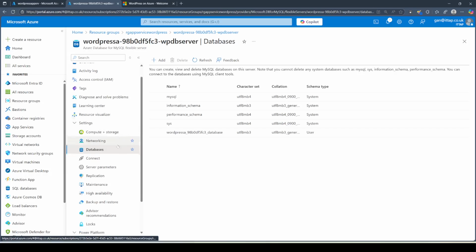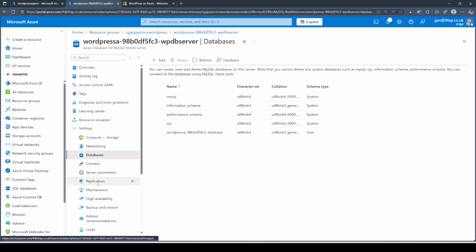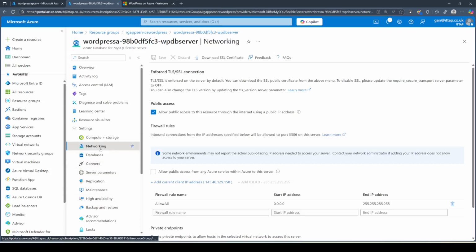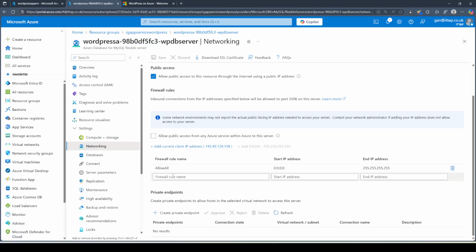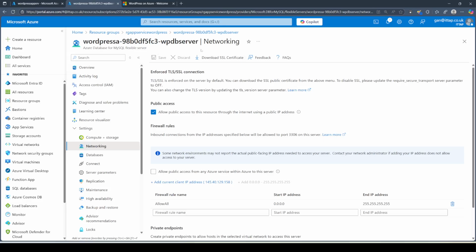In case you want some security options or networking options, if you want to manage it, you might need to add a firewall rule for the current client IP address. We will see that once WordPress is installed. So this is for the database.